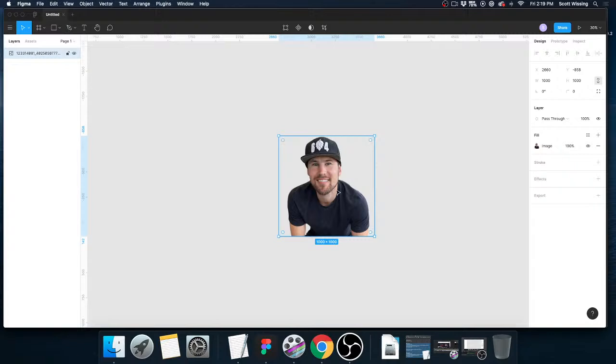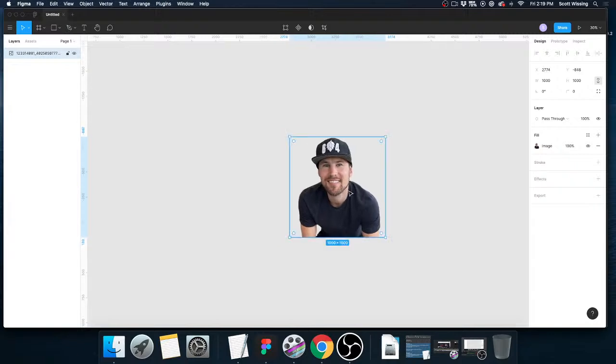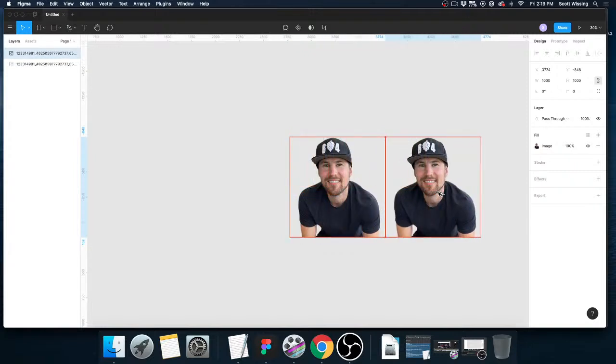So what you're going to do is bring your image on, and then duplicate it. I'm going to hit Option Shift and drag it over. Make sure you hit Shift because you want all these to stay in line, or else it gets a little bit trickier. So I have two images of Julian.